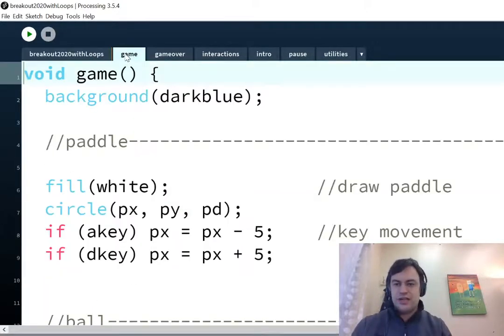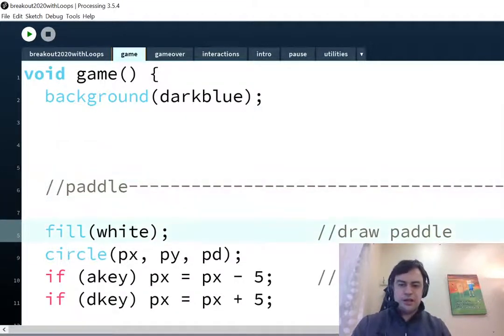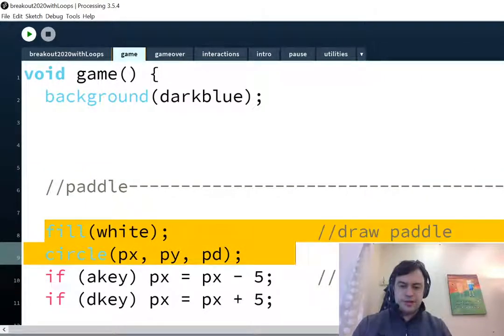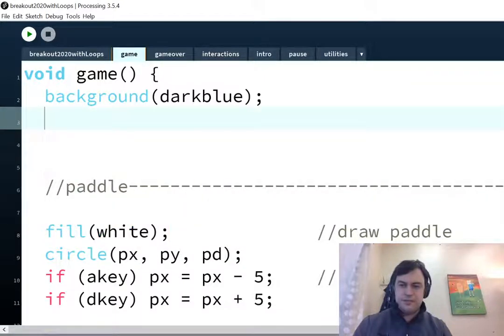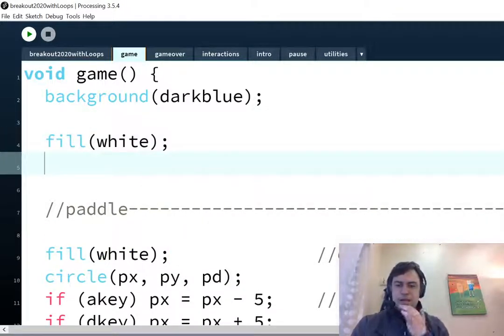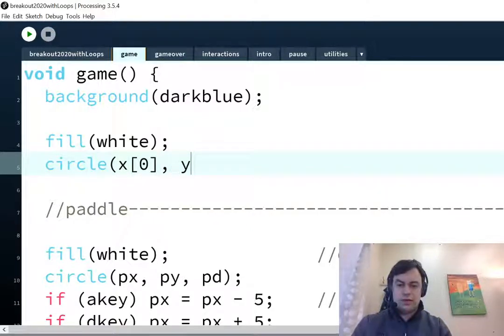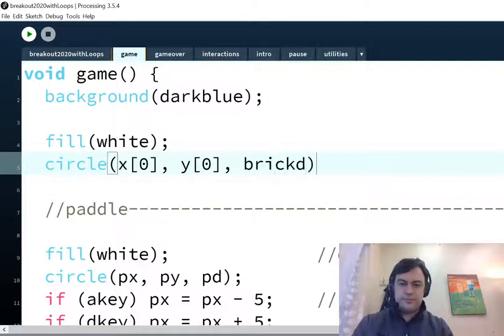Let's go over to the game now, and let's draw in our bricks. And I'll put this at the top. I'm just going to fill with these colors. Oops, there we go. Fill white. I'll just keep these white for now. And yeah, let's use a circle. So here's one way you could do it. You could be like, okay, cool, x 0, y 0, brick diameter. Okay, that would make the first brick, right?